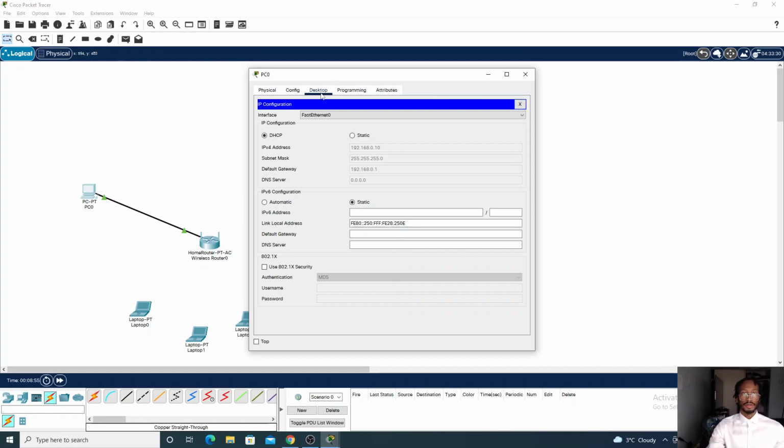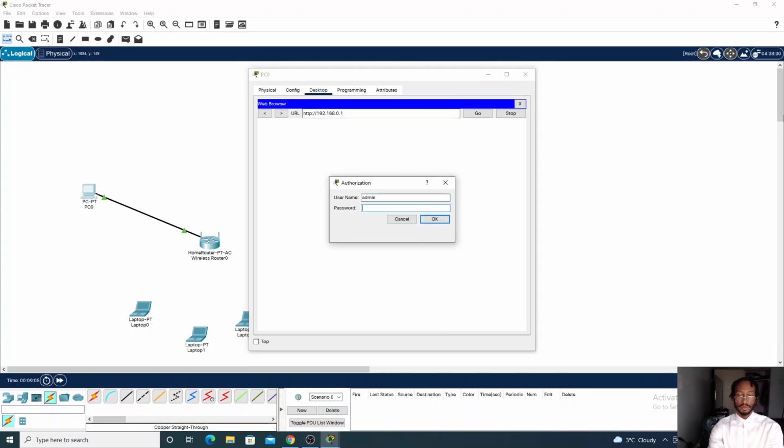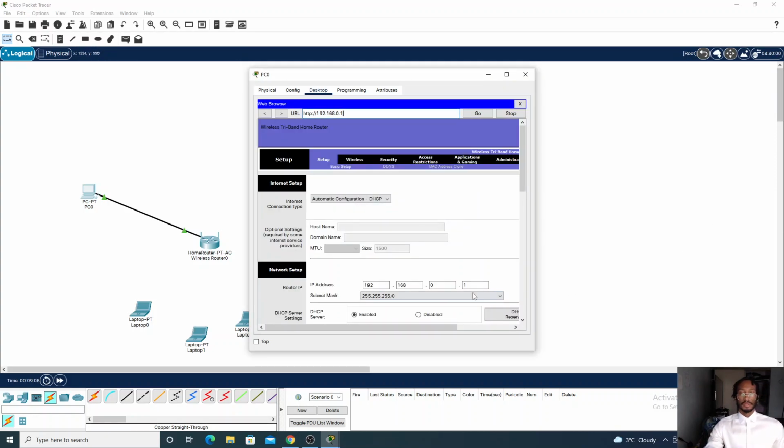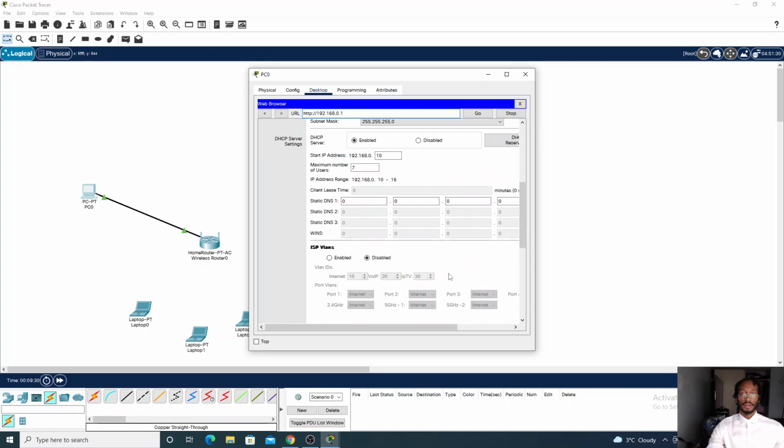If we go back to the router, in the web browser we type in the router's IP address, 192.168.0.1, and put in admin. Then we can scroll down and see that our maximum amount of users is 7, our starting IP address is 10, and our PC is 10. Our IP address range is from 10 to 16, which allows for 7 users. Each one of these laptops will have to be within this range and within this subnet mask.